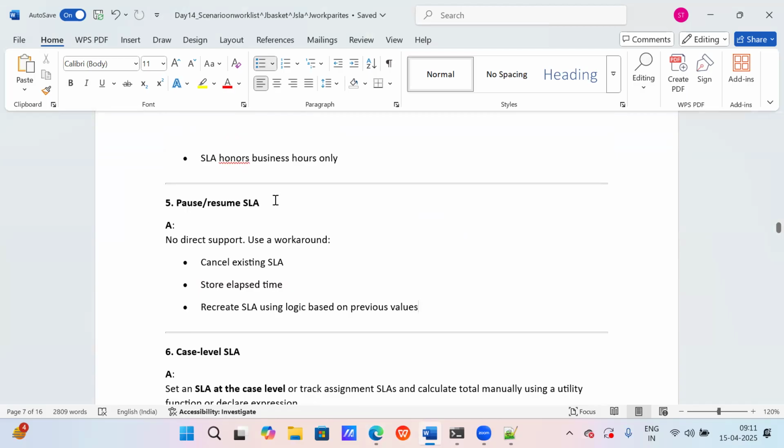But what we can do is cancel the existing SLA that you have configured on that assignment. For each and every SLA, we have a property called pxElapsedTime. pxElapsedTime is nothing but the amount of time that has passed since the start of the SLA. Let's consider the goal is 4 hours. It started now, and pxElapsedTime is 2 hours. After 2 hours, I want to pause it. What you can do is get that pxElapsedTime.